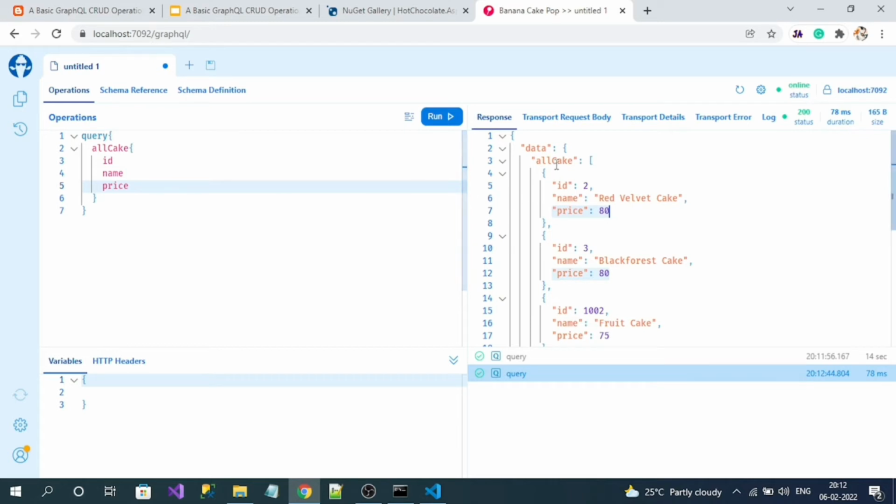The root property in a GraphQL response will always be data, and the response's parent property is nothing but the name of our resolver method that we requested here. So that's all about the read operation.